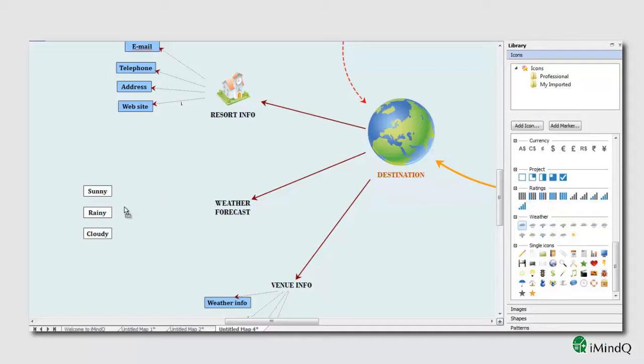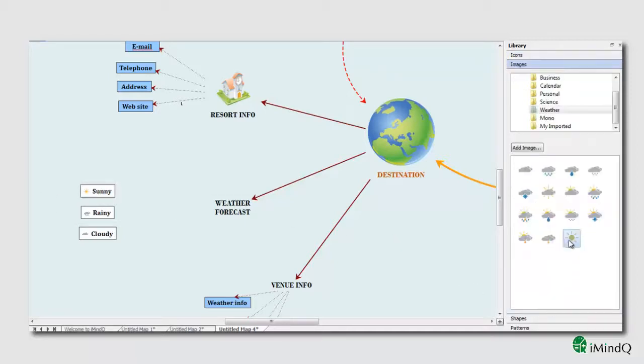You can also drag and drop different items from the library to the map. You can drag and drop icons, images, shapes, and even patterns.